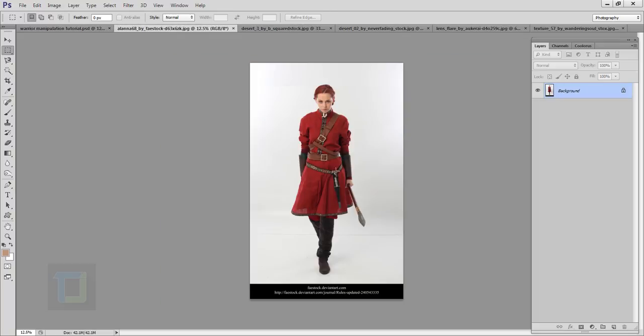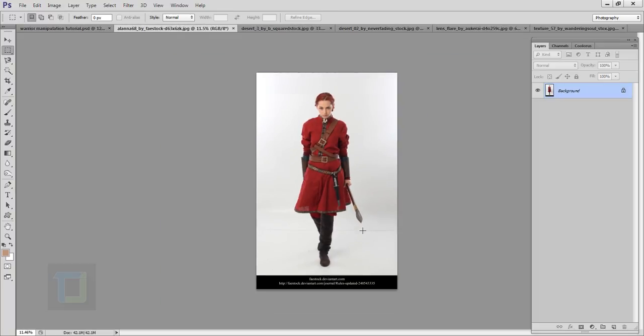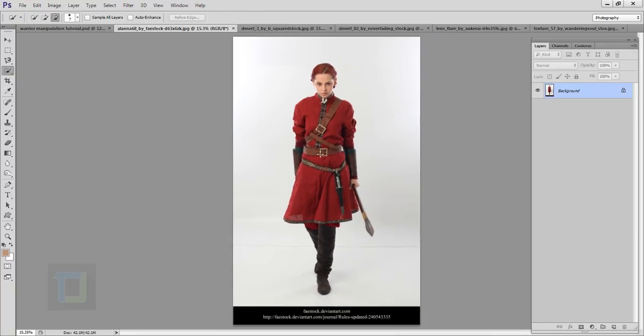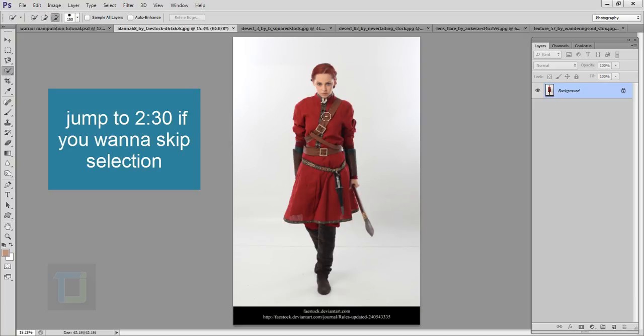So first of all, let's look at the original model image that we will work on. First thing, like always, we will cut her out from the background. So I'm gonna go here and select my quick selection tool. You can right click to open up this and select quick selection tool. If you already know how to do this, you can skip this selection part by clicking on this box.